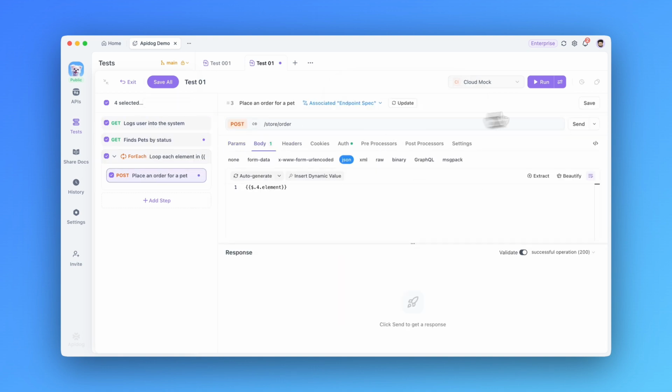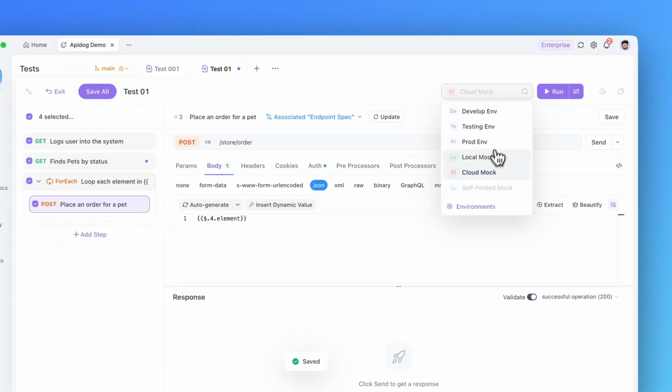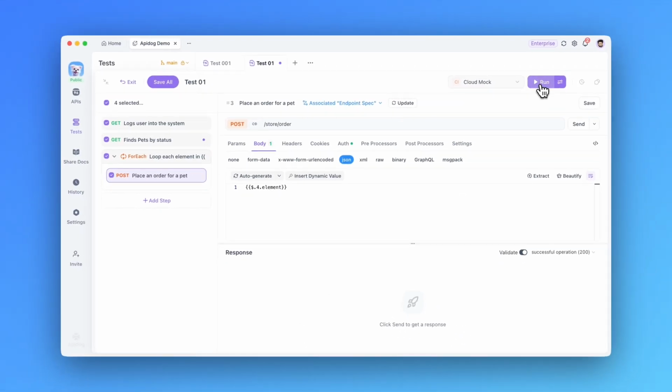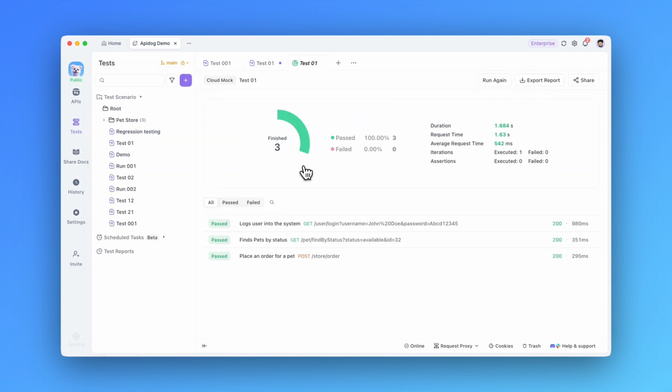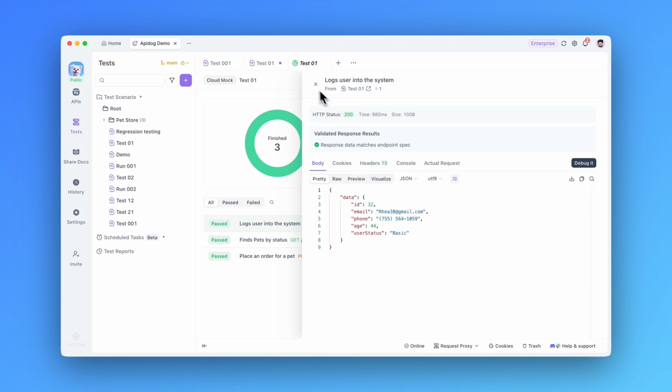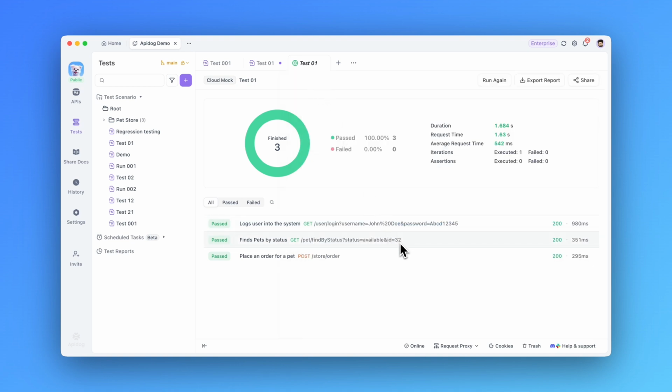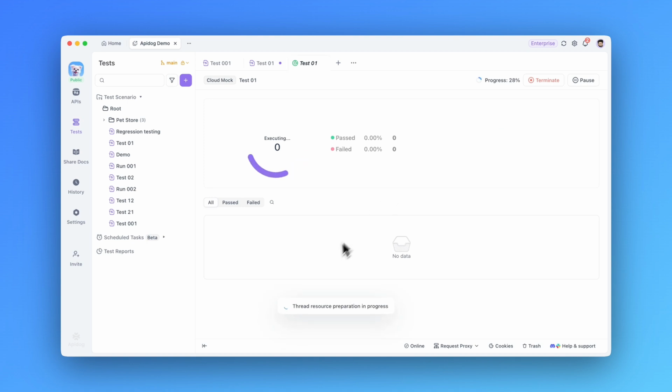Now I can save this one and run it by selecting an environment. I can simply run these test cases with a single click. Here we can see the user ID in the first request, which has been used in the second step to search the pets that are available by status. The request found a few mock data available here, and based on the results, placed orders for all of them because of the for each loop. So this is how I can orchestrate a testing scenario visually using API Doc.